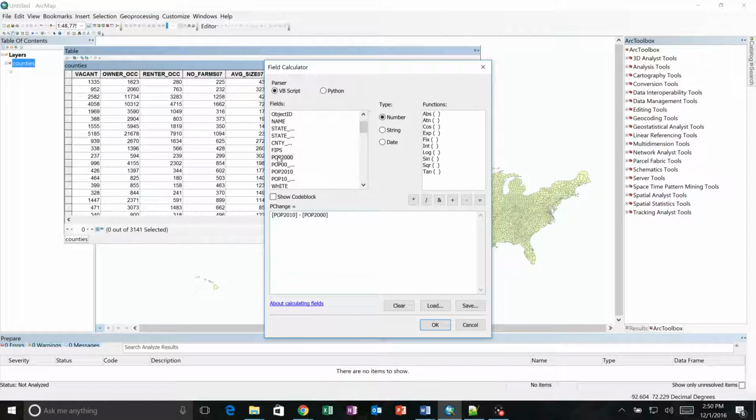Why do I do it in that order? Put population 2010 first, minus 2000. Think about positive and negative numbers. What if the population went from 2,000 to 1,000? Oh, sorry. If the population in 2010 was 2,000, and the population in 2000 was 1,000, what's the result? What's 2,000 minus 1,000? 1,000. In the other direction, what if it went from 2,000 in 2000, and then down to 1,000 in 2010? What's 1,000 minus 2,000?